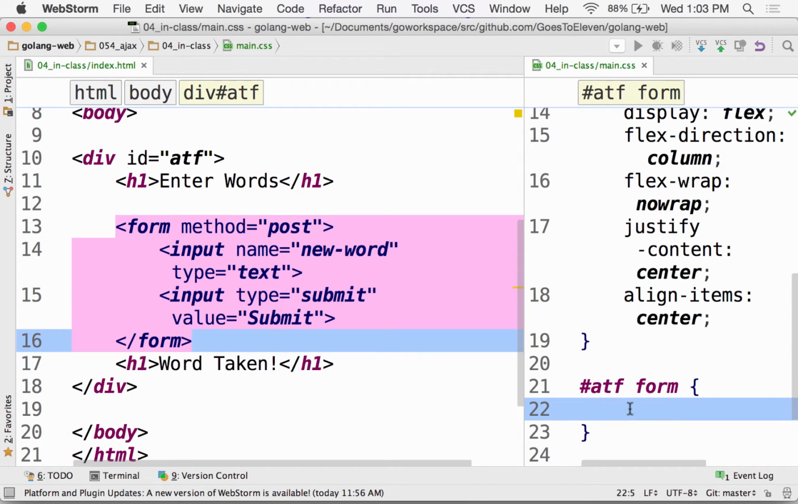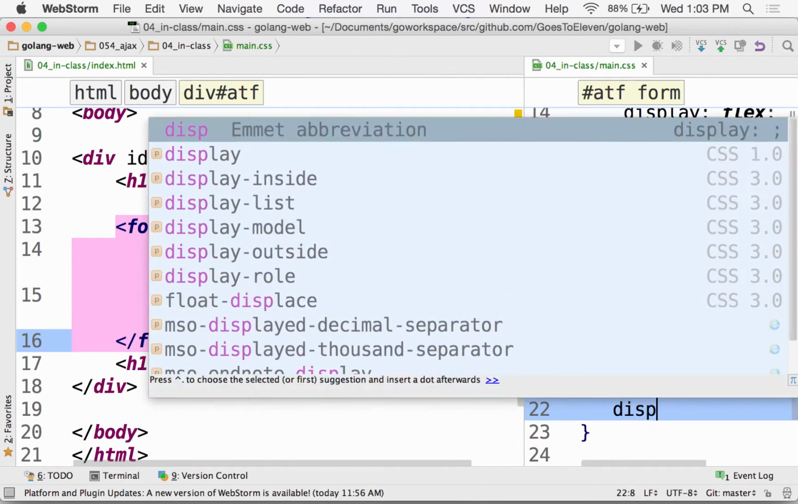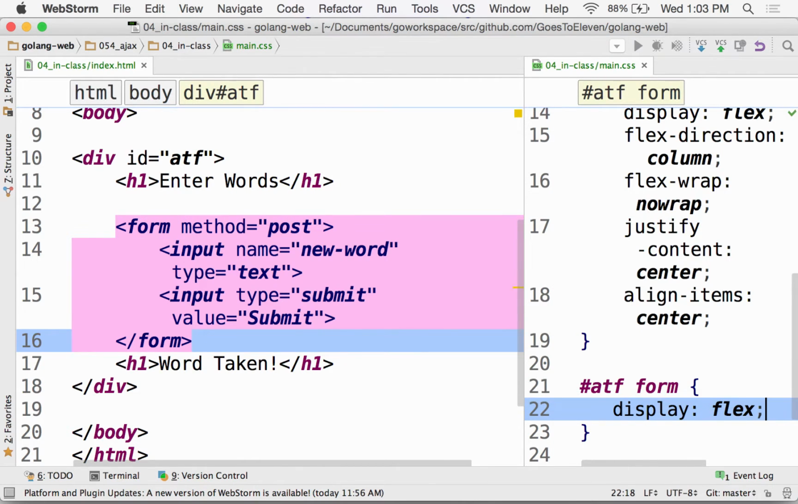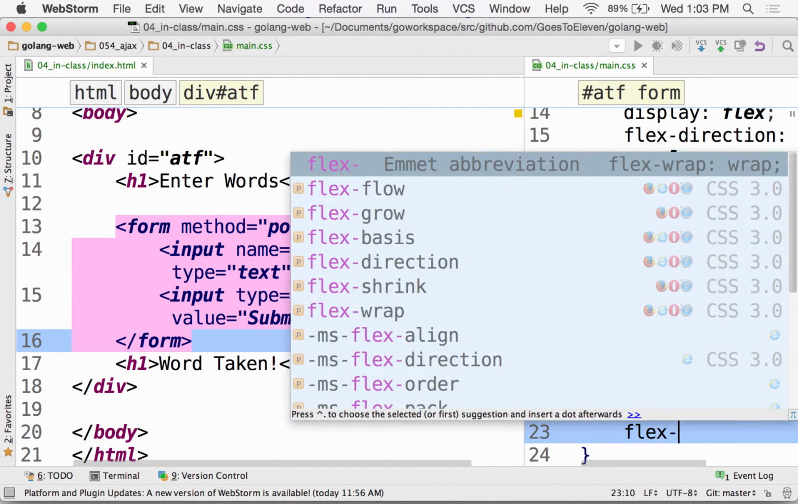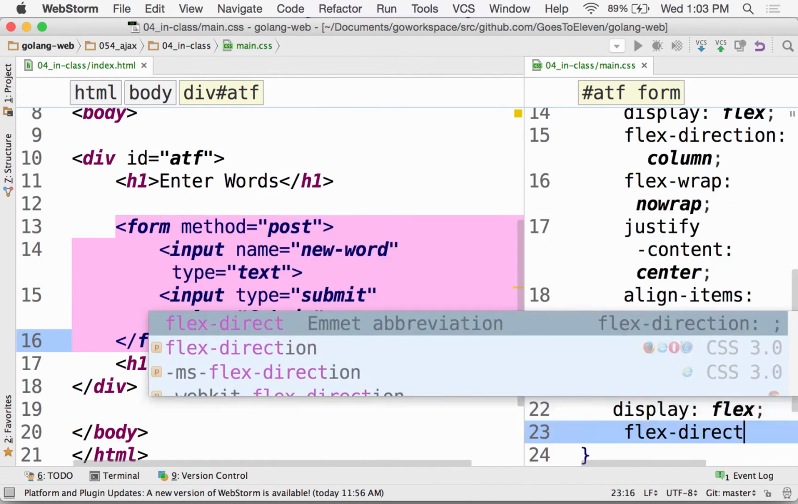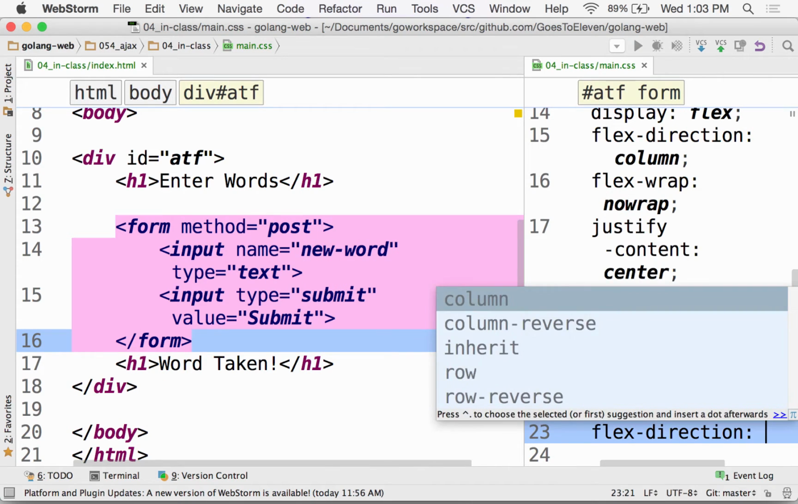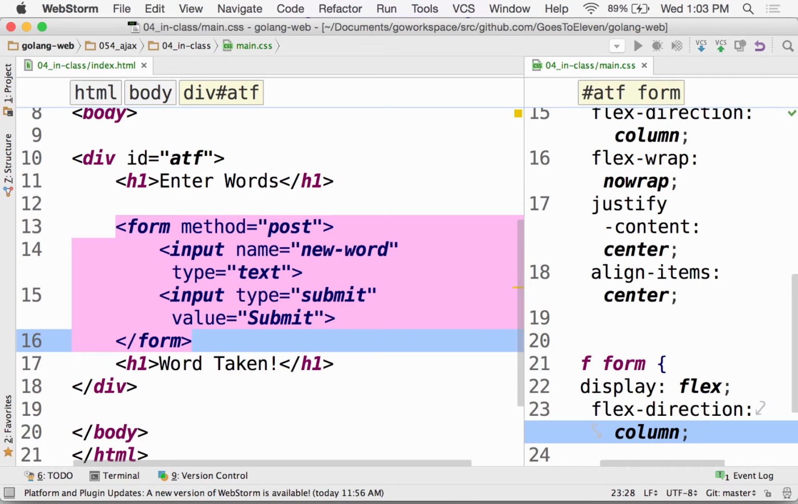Now what? I've selected this stuff right here, the form. Now what? Would you do display flex? Display flex. Yes, I said it wrong. And then what? What's my flex direction? I want these to be column, or along column or row? Column, absolutely.